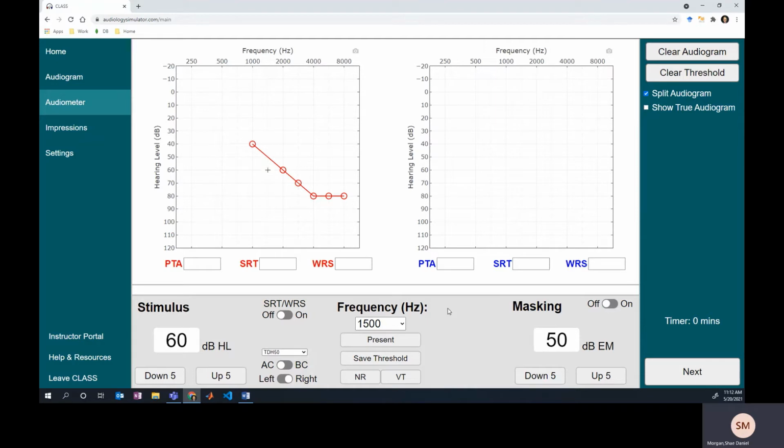So we'll start a little bit above and try to find out exactly where the threshold is. Here it's a little bit more shallow of a slope, some worse hearing at 1500, and it is rising up to be a little bit better over here.